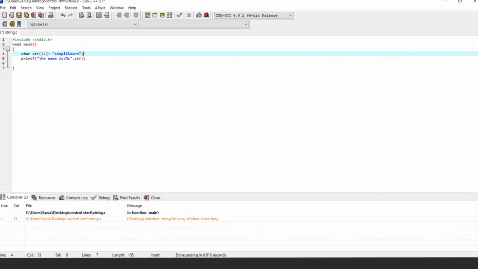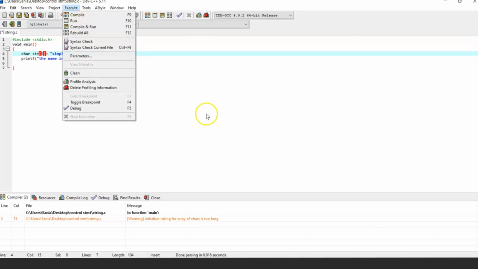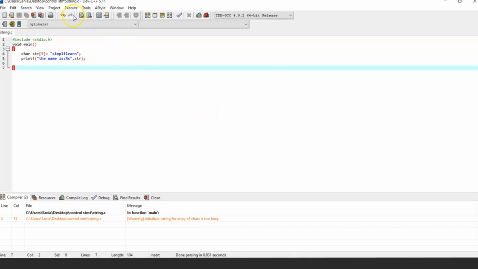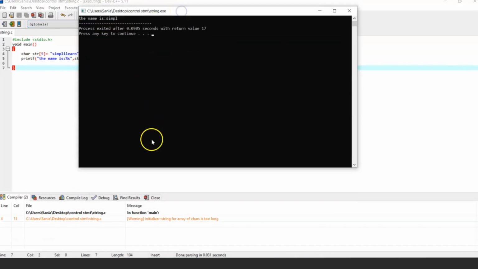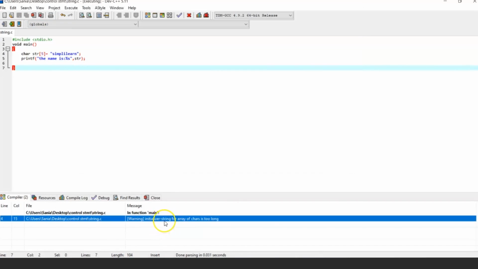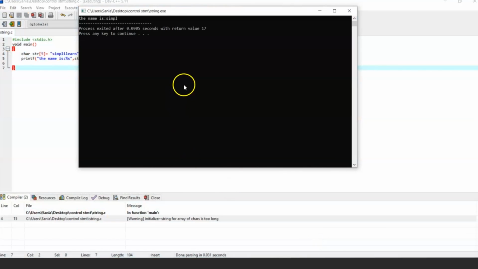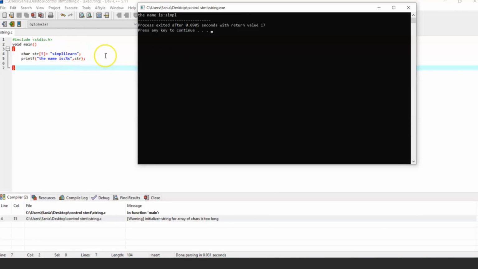As you all can see in the program, we are trying to print the string called Simplilearn using the printf function. So let's give a string size less than the string. So let's give 5 and see the output. So here we got a warning saying that initializer string for array of char is too long. That means it just prints the starting 5 characters of the string, SIMPL. So this is the starting 5 characters of the string called Simplilearn.